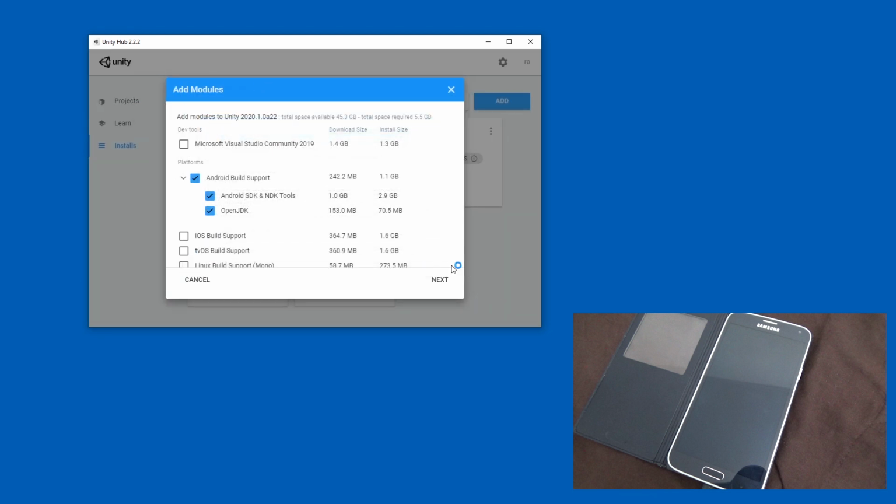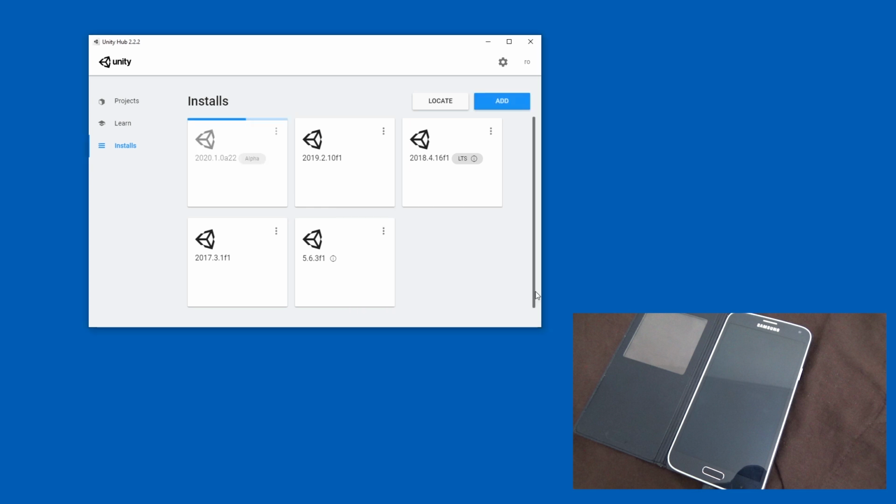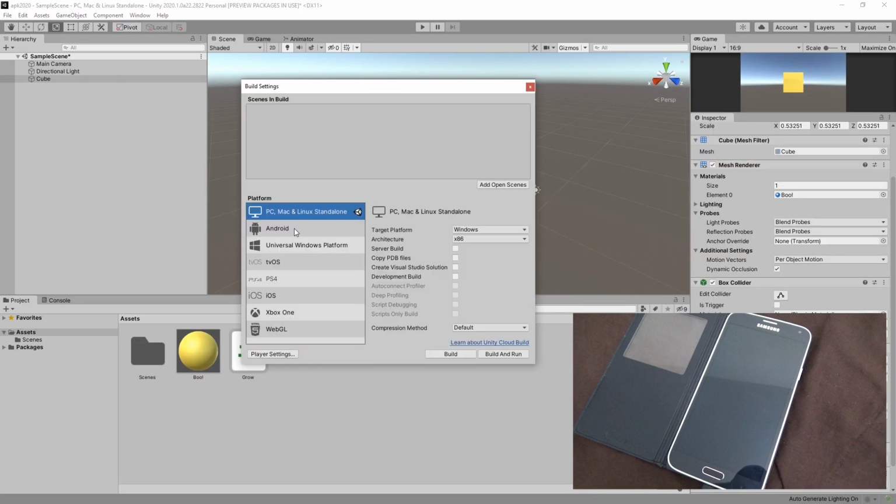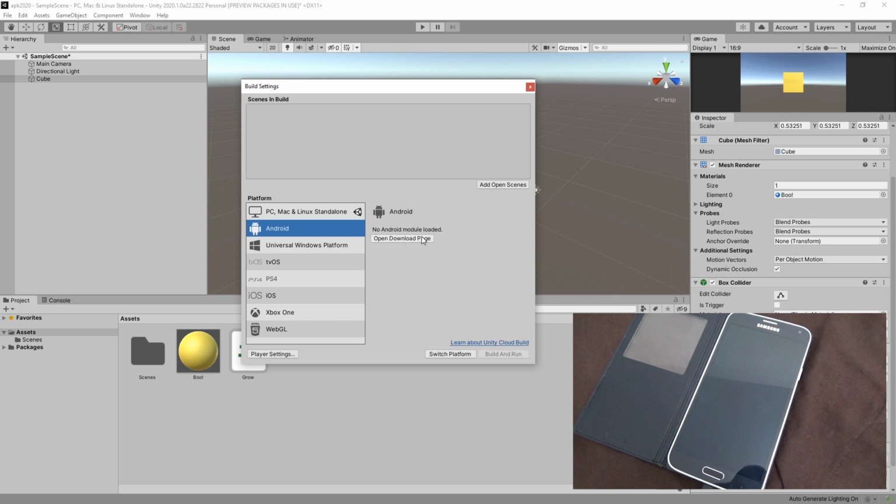Next, next, next. Now we gotta wait for the blue bars to finish. This might take a few minutes of our life. It is done. We can double check in add modules. Yes. The project is still open, but if we try to build, it will not understand.